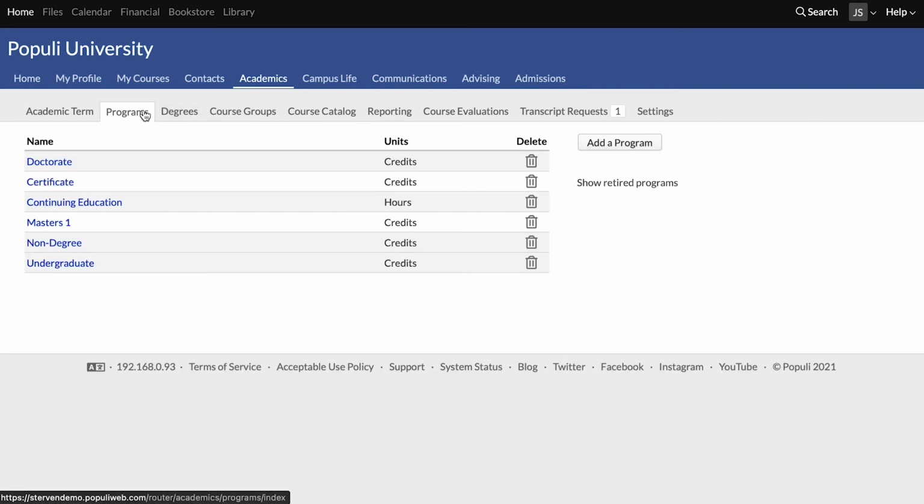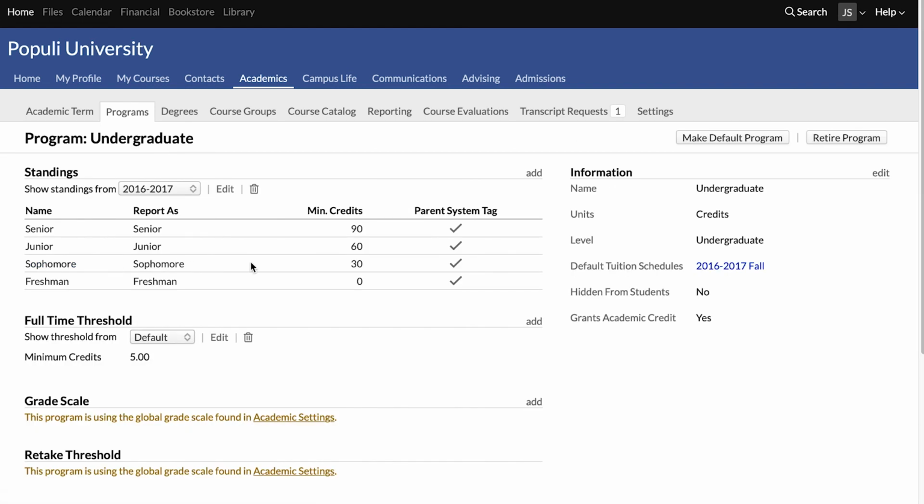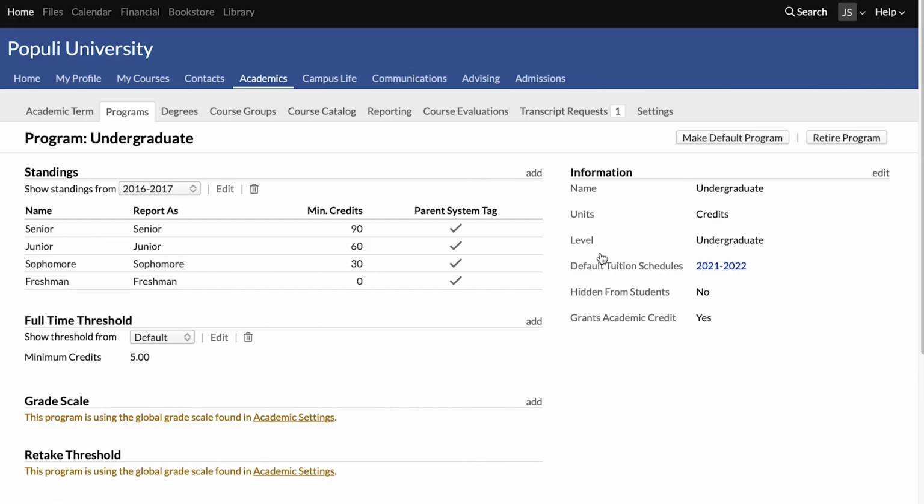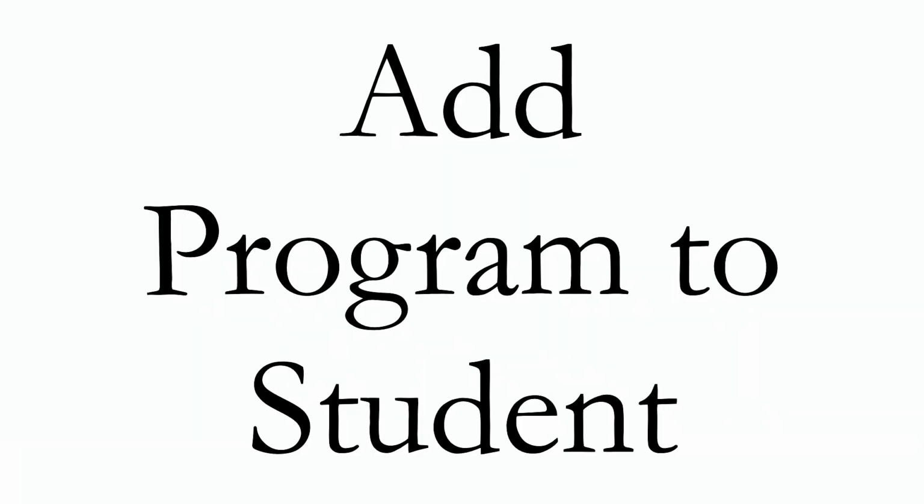We'll go there and then we'll click into the actual undergraduate program. Once we're there, we're going to click on the default tuition schedule. You can see it already has one, but we're going to edit this and change that. So here we're just unchecking that old tuition schedule and then adding this new one on here. And then we're going to save. Okay, so now you can see that we've got that new default tuition schedule set. So everything's looking good.